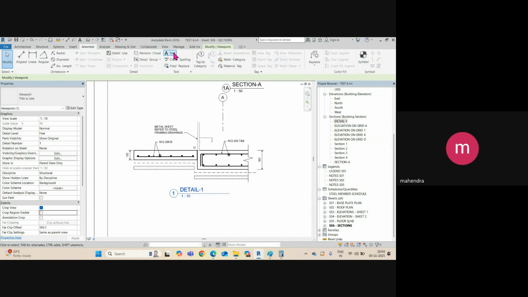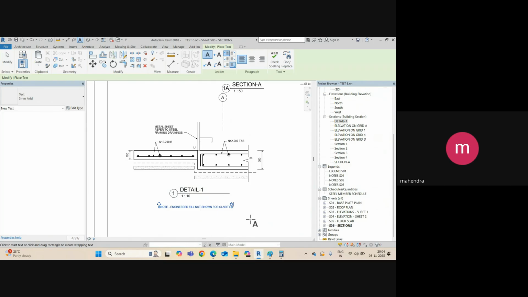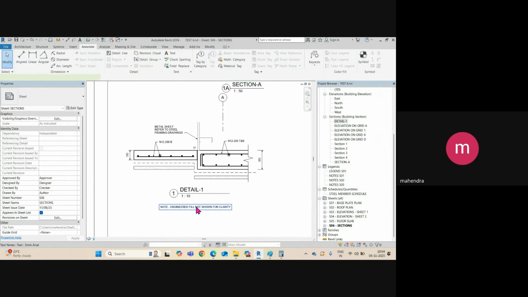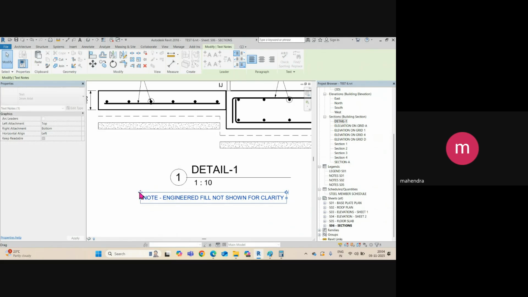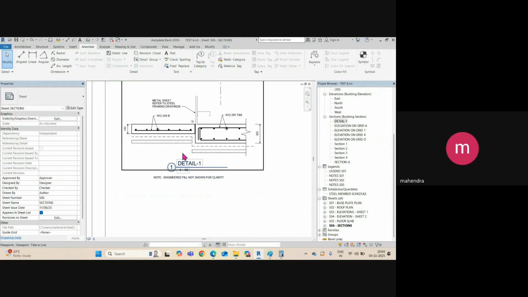Go to the annotation and say here, note: engineered fill not shown for clarity, right? So you can add the note here. If I add here, so our information is not seen clearly here, so that's the reason we can avoid this. So you can add your detail here.